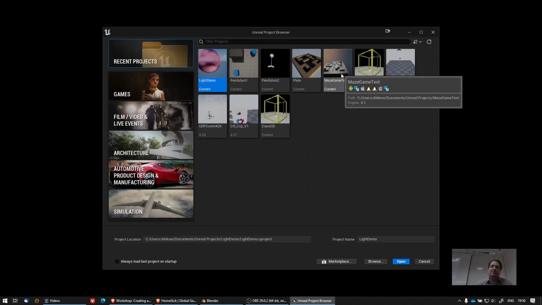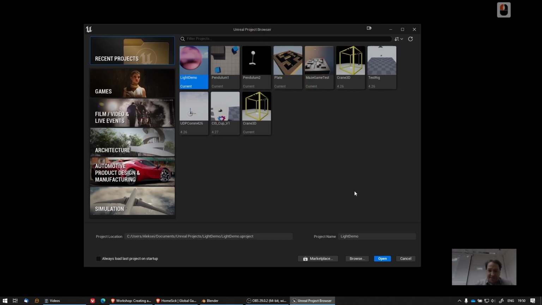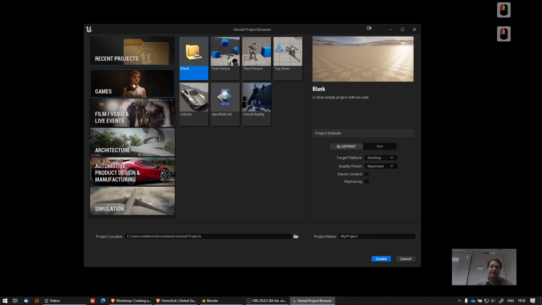So here I already have this maze game test, which is a fallback in case I fail to recreate everything in 40 minutes, but I will try. And we will just create a new project now. So this is the browser, and then you click on games over here, and then you have blank.